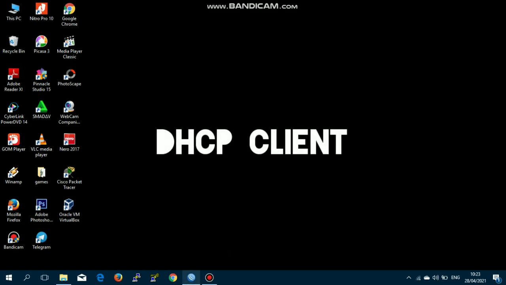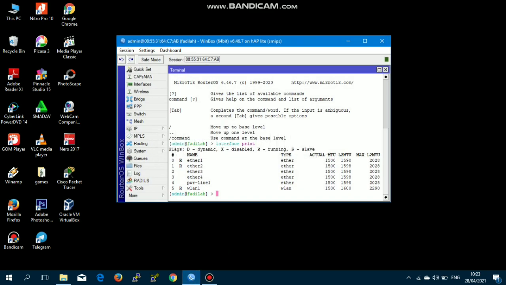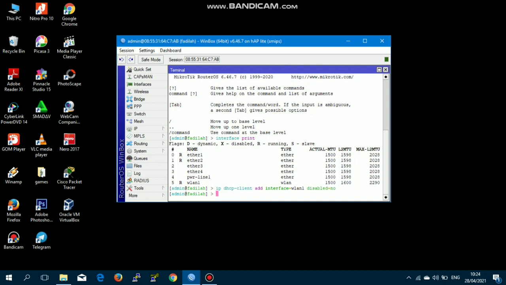DHCP client configuration. We will configure the DHCP client to request an IP address from the hotspot with the command IP DHCP client at interface WLAN 1 disable no. This WLAN 1 will act as internet resource. Don't forget to enable WLAN 1 in the DHCP client configuration. Then check back on the WLAN 1 interface with the command IP DHCP client print.